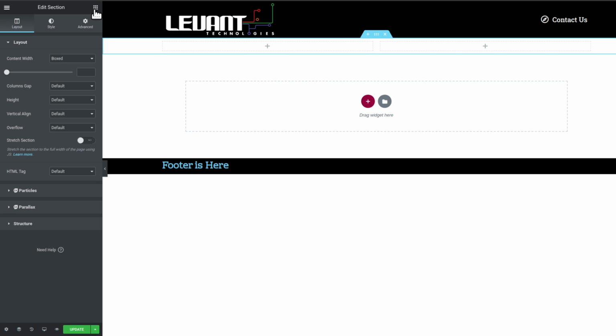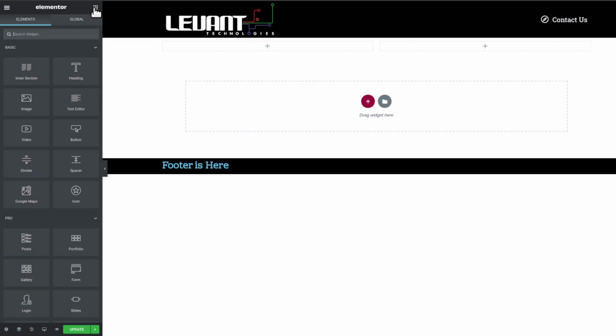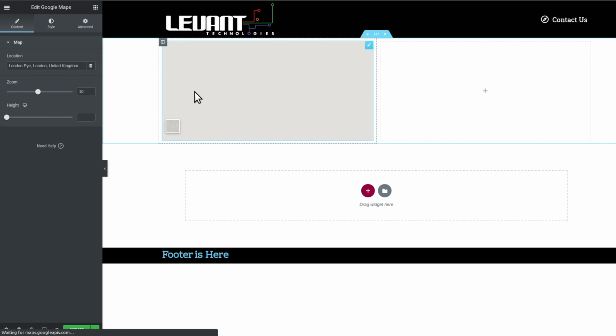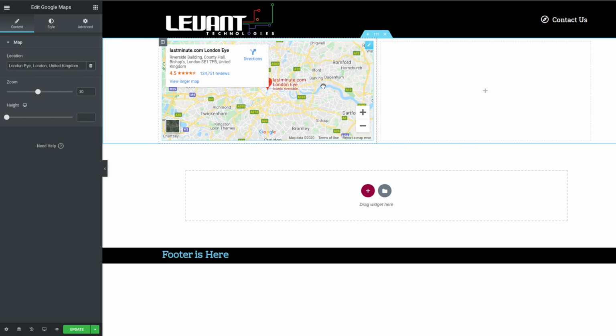So what you want to do is you want to click this button, click that, and then you'll go to Google Map, click, hold, and drag. I'm just going to put it on the first column, as you can see. Now by default, it shows London, but you can change it to Oklahoma City.